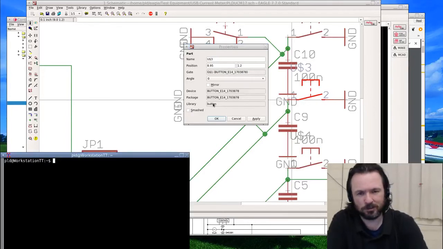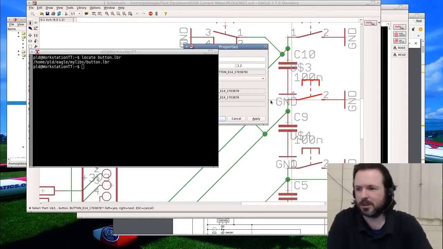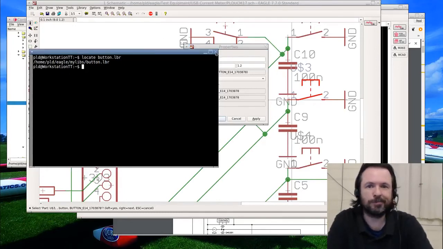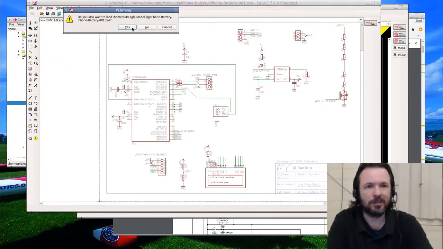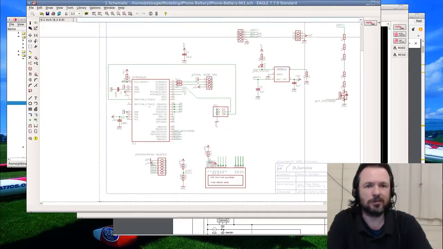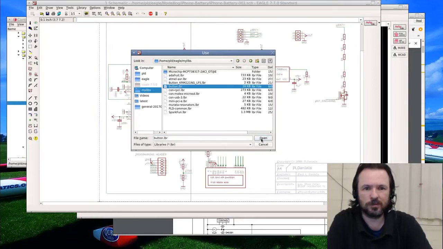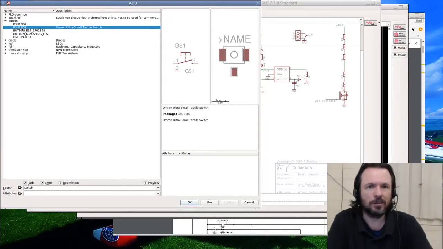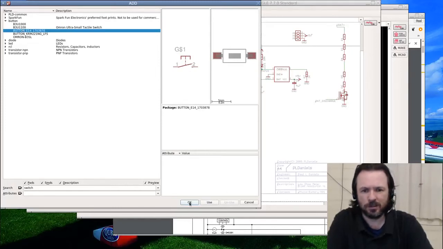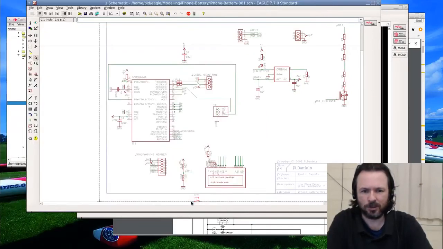Library button. Fair enough. Let's have a look where that is. In my libs. How ironic. Well, I shouldn't really say ironic because it's not. It's more just how predictable. Okay. That'll do. Okay.